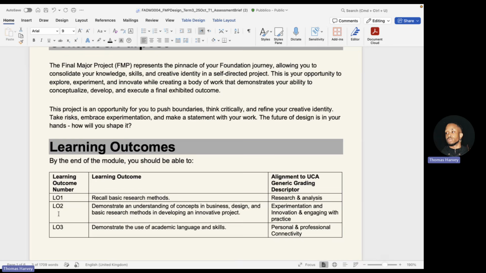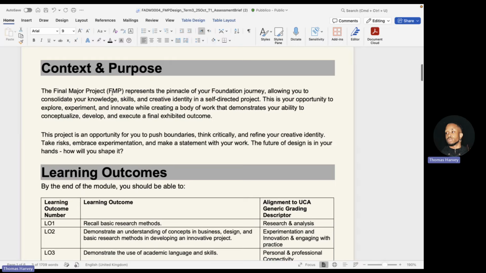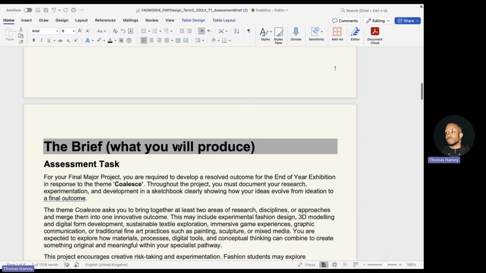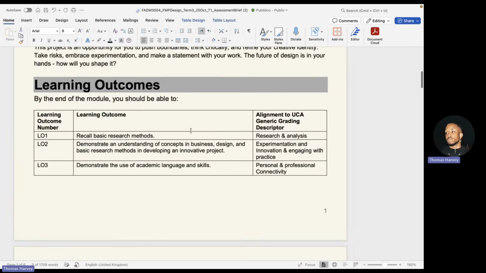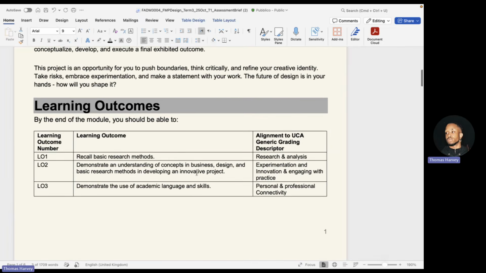You also, for LO2, need to demonstrate an understanding of concepts in business, design, and basic research methods in developing an innovative project. Just like the context and purpose aspect, as well as the lower section, what the brief asks you to do, the assessment task, you'll see that innovation comes up quite a bit. We want you to think about how you're taking two existing areas of research, bringing them together to create something new from this.